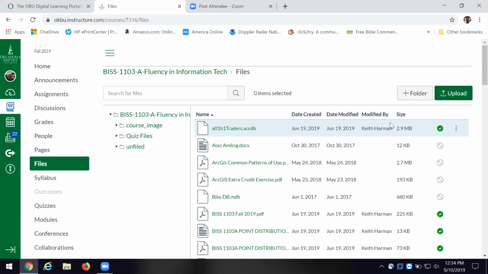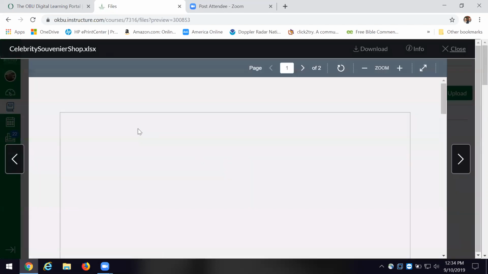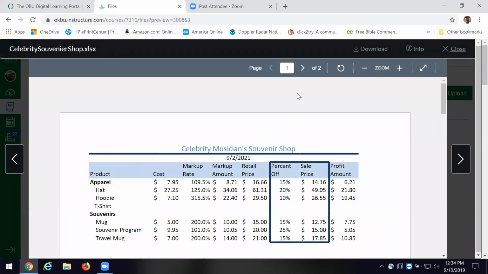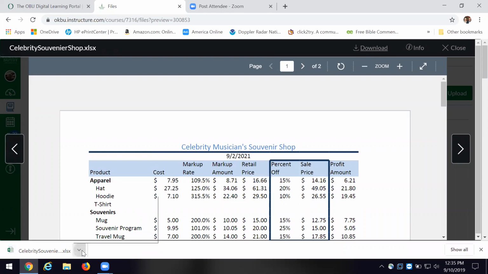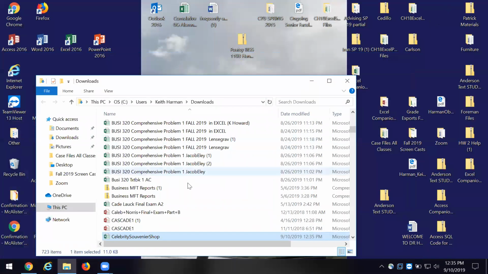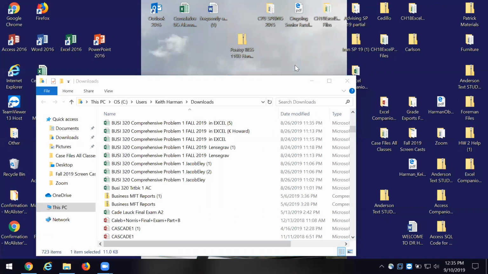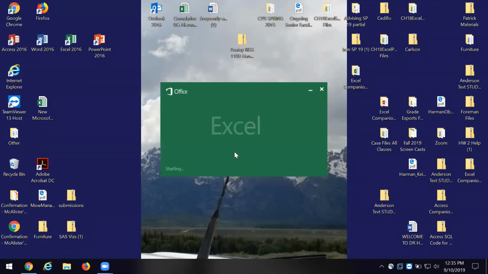Then came databases. But Excel is an incredible tool, so we're going to start with this file called Celebrity Souvenir. It's right over here in the Files section. I'm going to download it to my desktop. As you know me, I work in Chrome, so I'm going to show it in the folder and stick it on my desktop. Then I'm going to open it up and save it to my desktop.